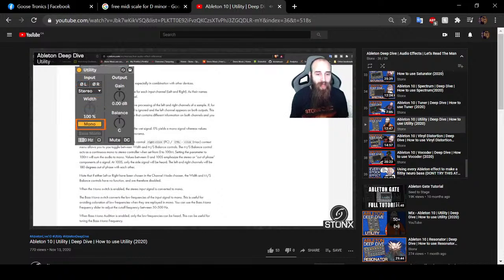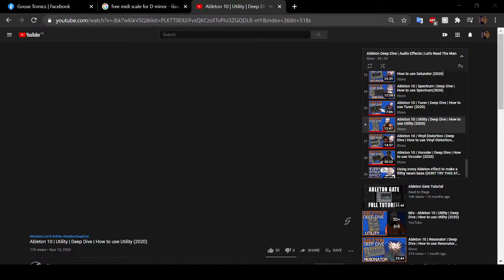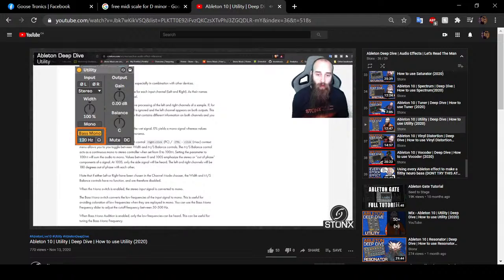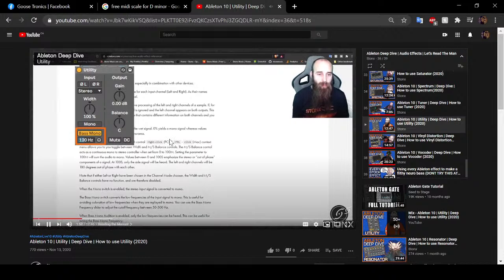When the mono switch is enabled, stereo input is converted to mono. The bass mono switch converts the low frequencies of the input signal to mono. This is useful for avoiding coloration of low frequencies when they are replayed in mono. You can use the bass mono frequency slider to adjust the cutoff frequency between 50 and 500 Hz.